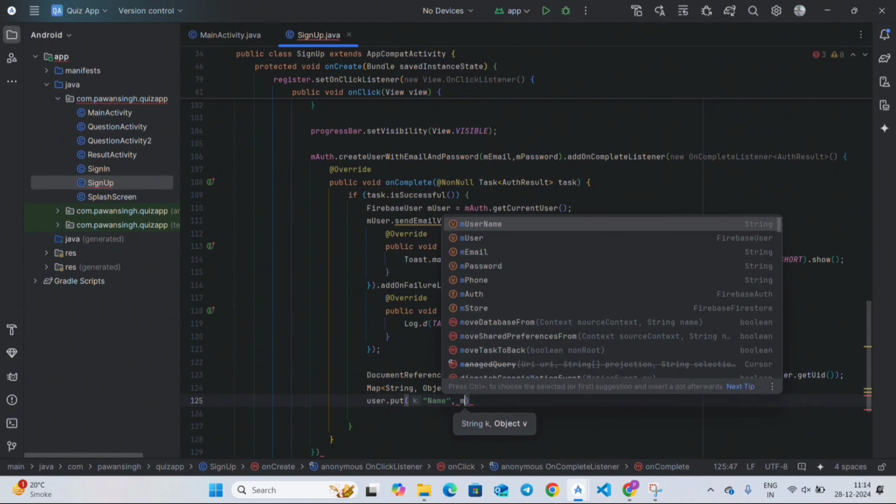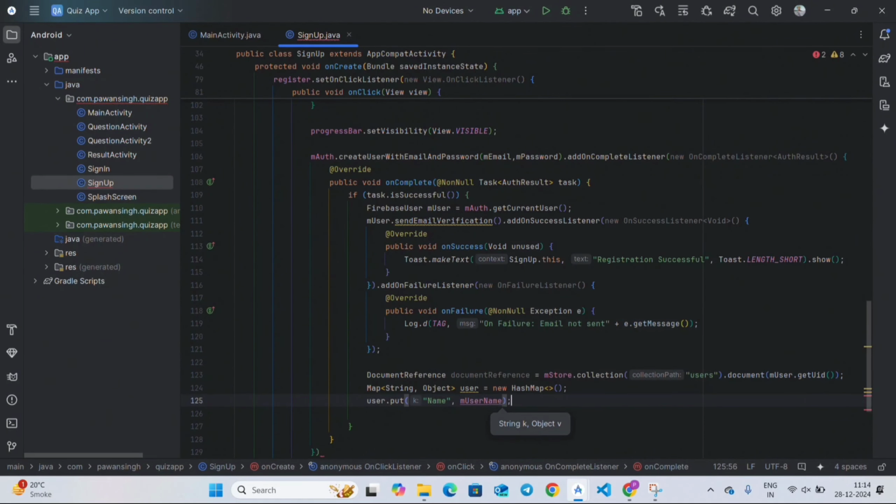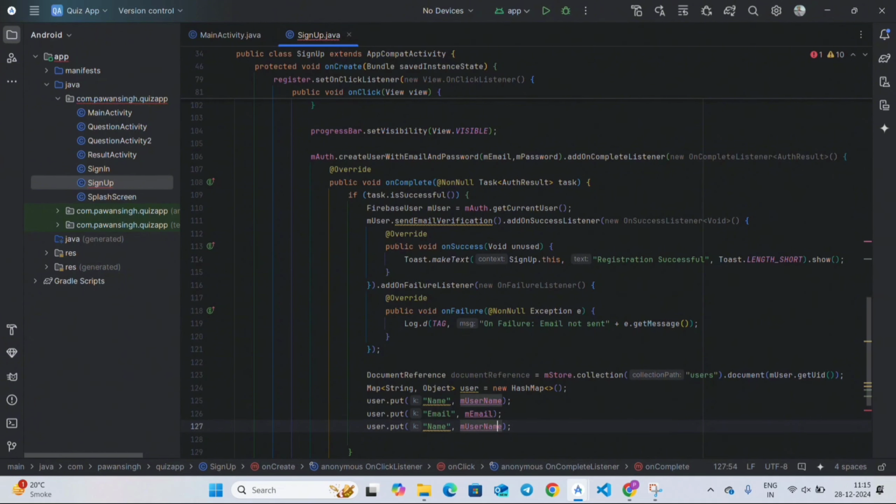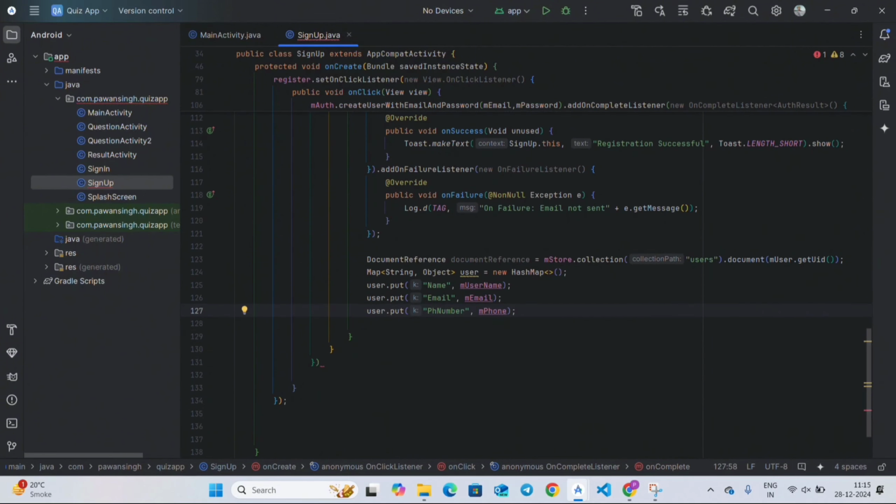mUsername, and close this. Duplicate it twice with Control D, and in the second write here email, and instead of username write here mEmail. And for the third, no, we don't need password, write here phone number, and write here mPhone. So now we will have to add this to our Firestore.